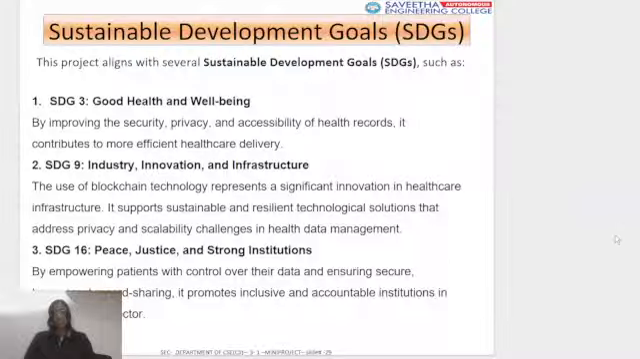For sustainable development goals, they include good health and well-being by improving security and privacy of healthcare records. It contributes to more efficient healthcare delivery. And another sustainable goal is industry, innovation and infrastructure. And another goal is peace, justice, and strong institutions.